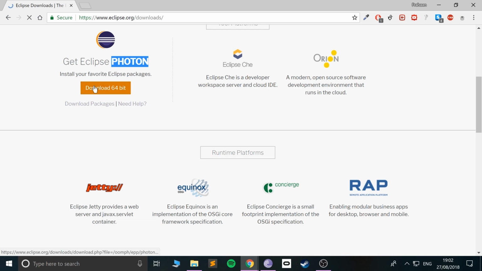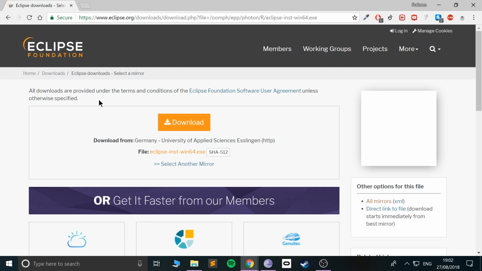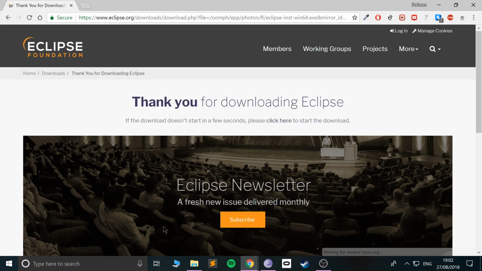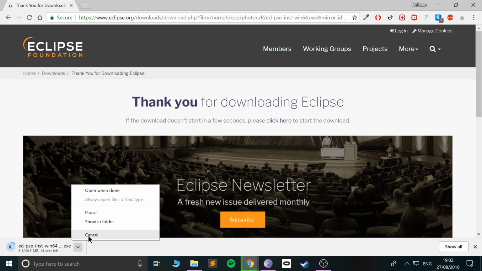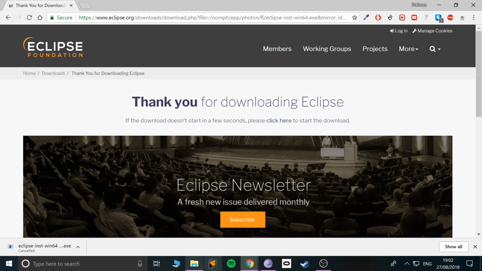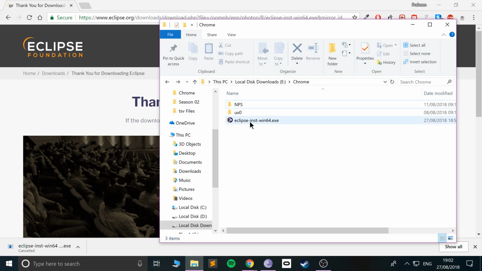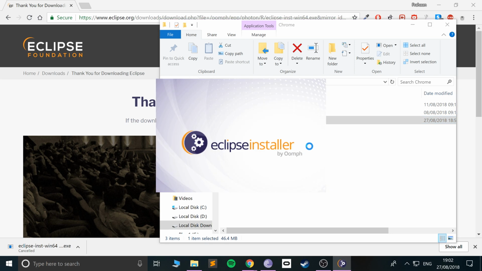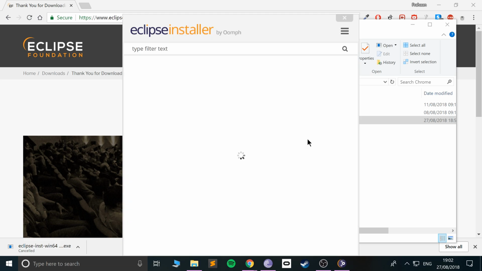Just go to download, most likely 64-bit, and then click download again. It will download an executable. I've just cancelled it because I've already got it downloaded. And you just double click it. It's a really simple installation process. I'm just going to show you what you have to do at the start, because I've actually already installed it. Really, there's only one option that you really need to know about, and everything after that is pretty self-explanatory.